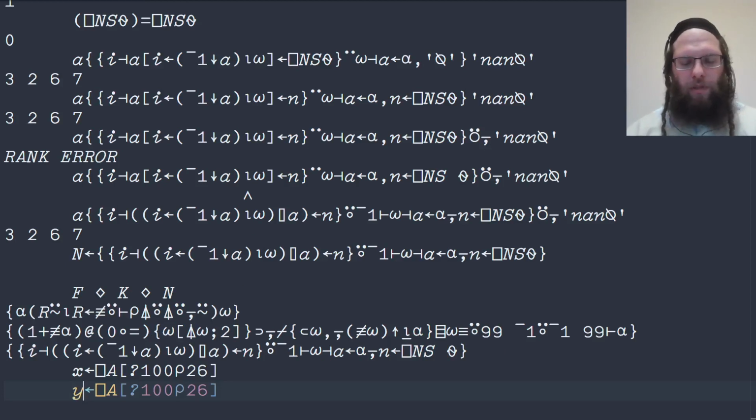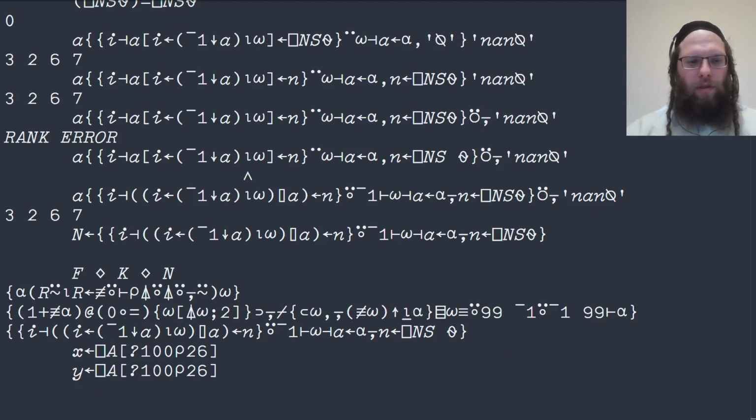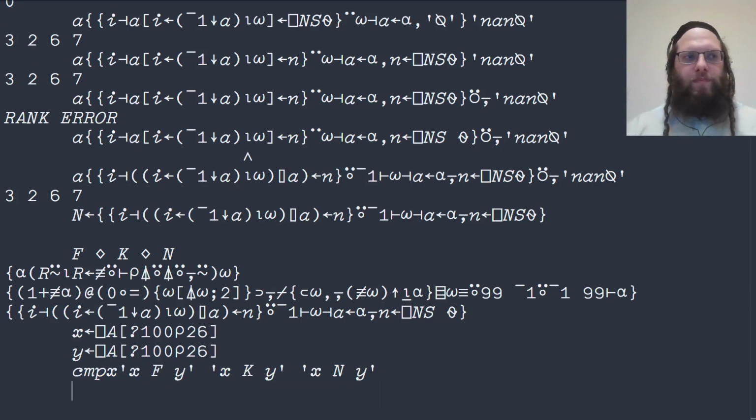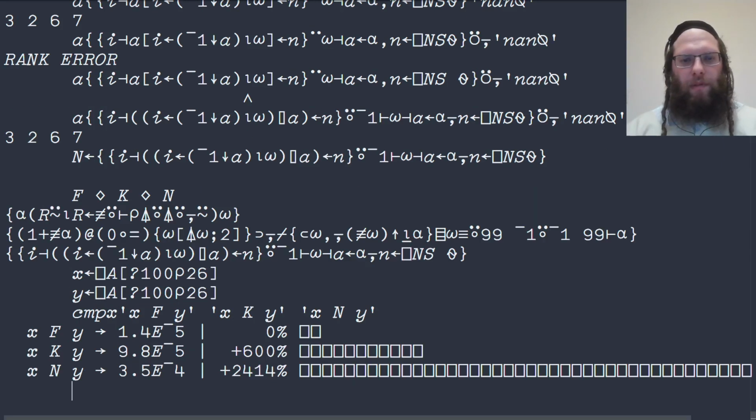And a new y as well. And then we can compare them all. So we have x f y, and x k y, and x n y. And, well, it's very clear that the right way is the old way.